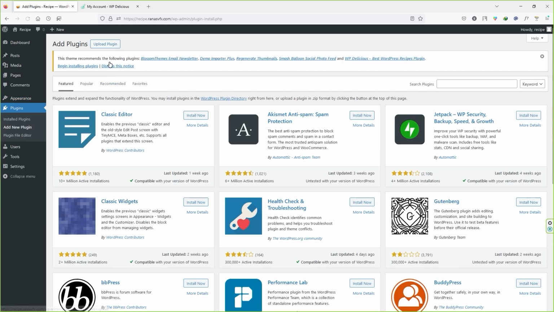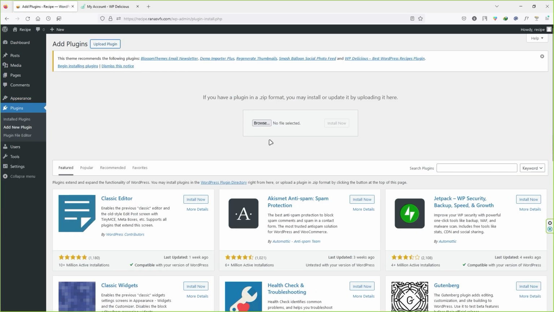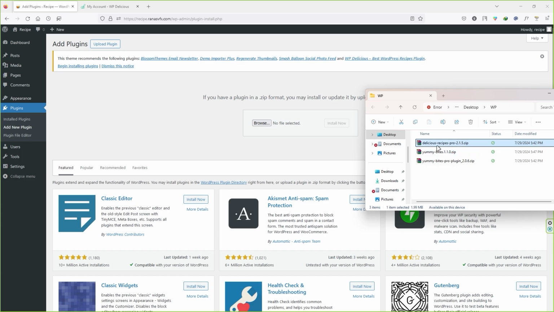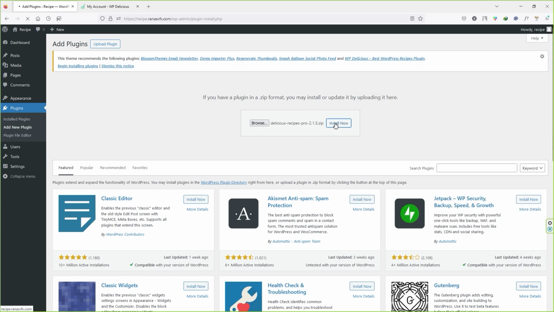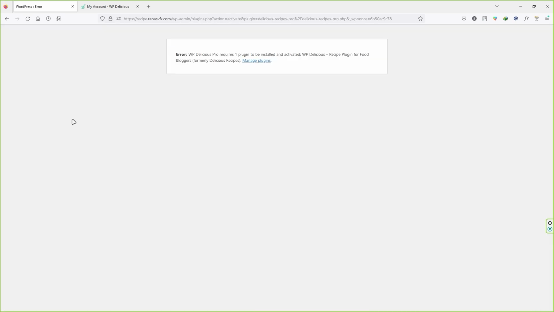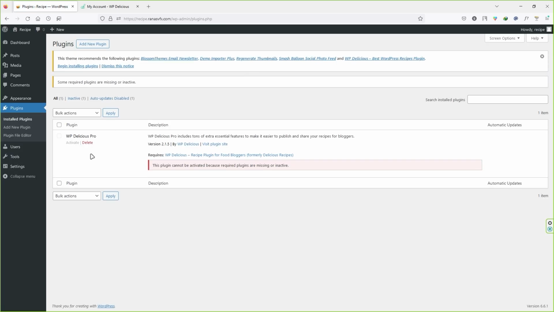And here click on Upload Plugin and drag and drop your plugin files one by one. First, we will install the Pro version. Drag and drop, click on Install Now and activate the plugin. It says error, the Pro plugin requires plugins to be installed and activated, the recipe plugin for food bloggers, the formula recipe plugin. Click on Manage Plugin. So you can see this plugin cannot be activated because required plugins are missing or inactive. Don't worry, we will fix it once we activate the required plugins.